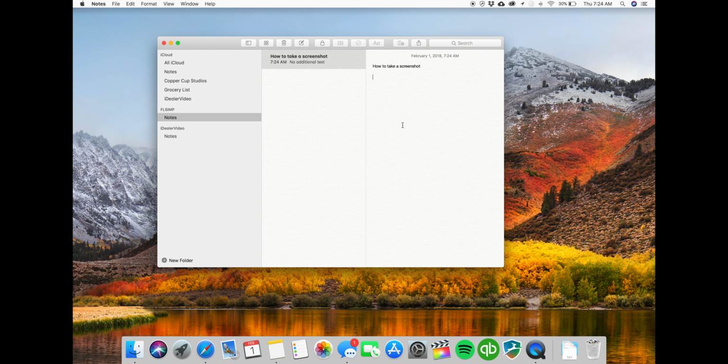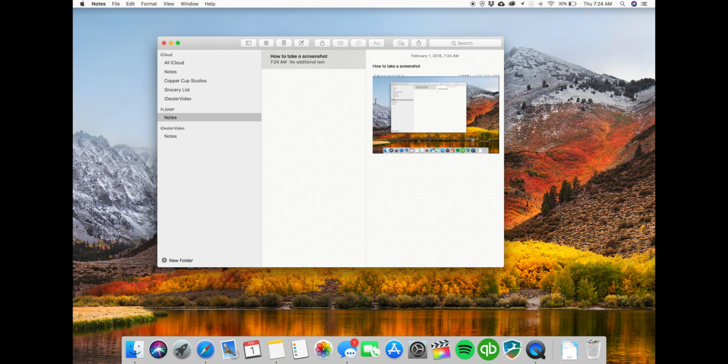The other thing we can do is Command-Shift-3. Command-Shift-3 will take a screenshot of the entire window. So let me show you. See how it took that screenshot right there? That's the entire window. Let's do Command-Shift-4.